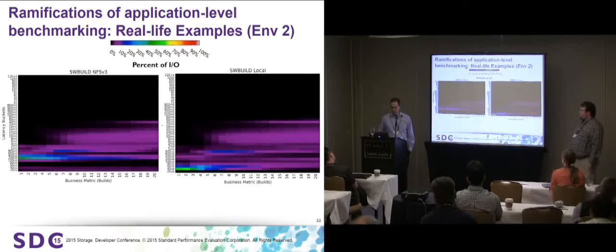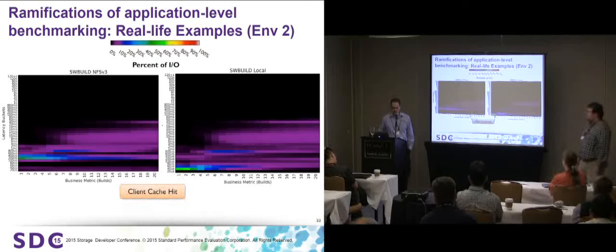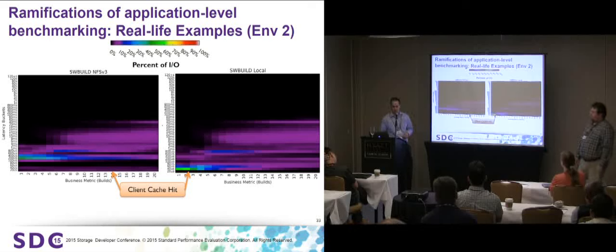And so we can point out some illuminating features here. First, on the local side, there's a clear green line at around 40 microseconds. That's definitely not enough time to get from the load generator to the NAS server in the NFS case. So this is a cache hit from the client.